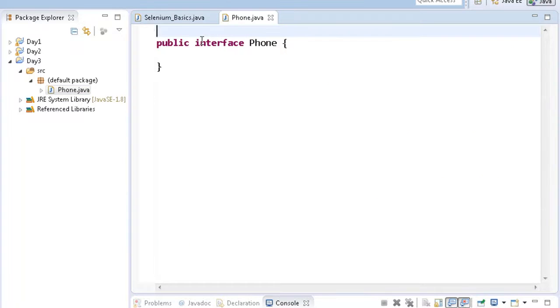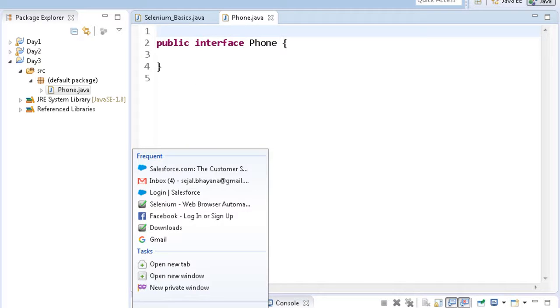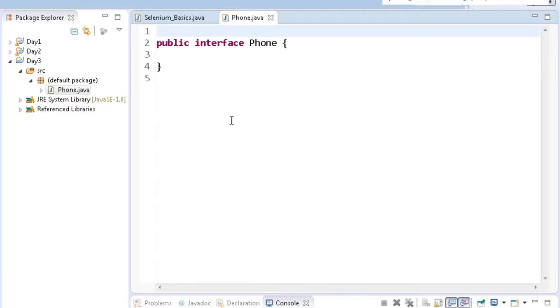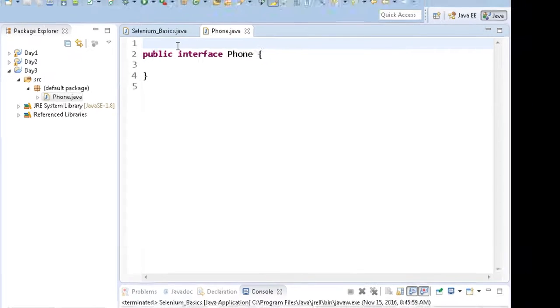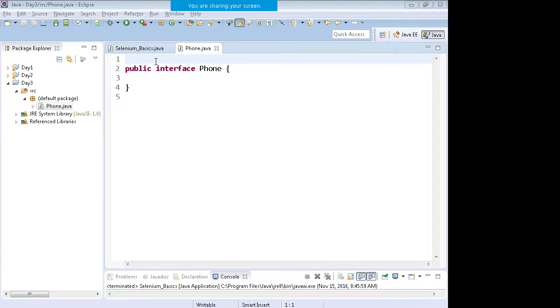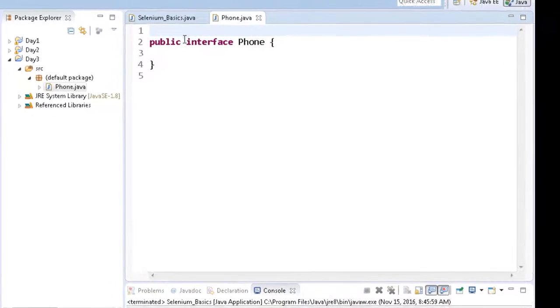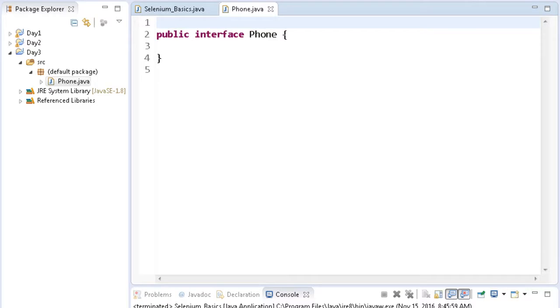Now in layman terms, what do you mean by interface? Suppose you go to any website. You go to my website, which is qtpselenium.com. Over there on the website you see what all is there, the training is there, everything is there. So the website is like an interface for you which tells you what kind of training we provide.